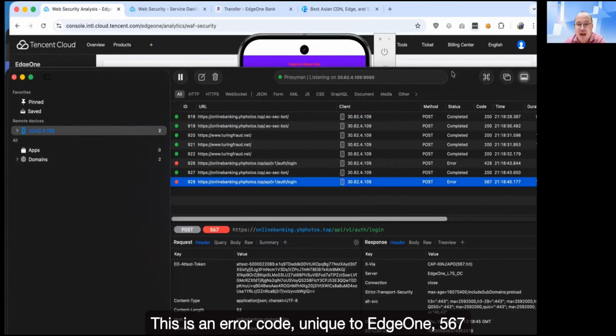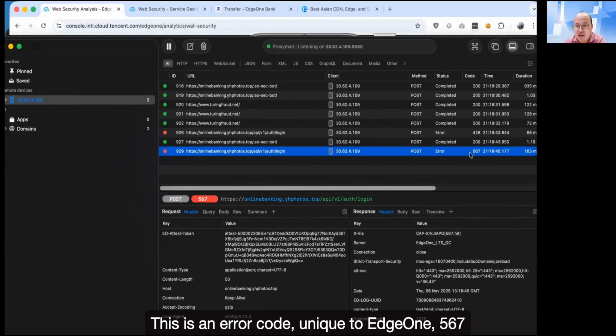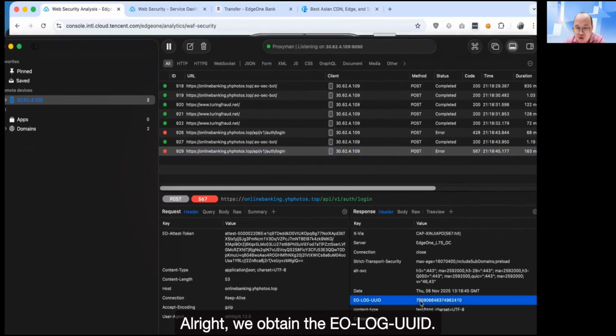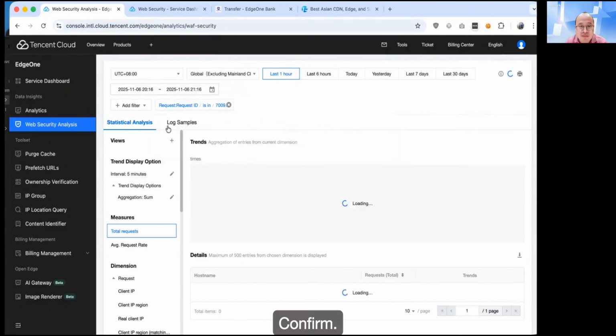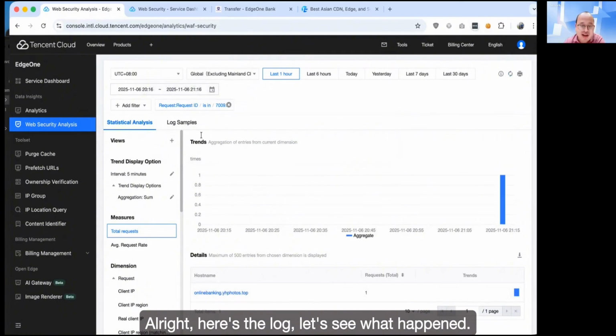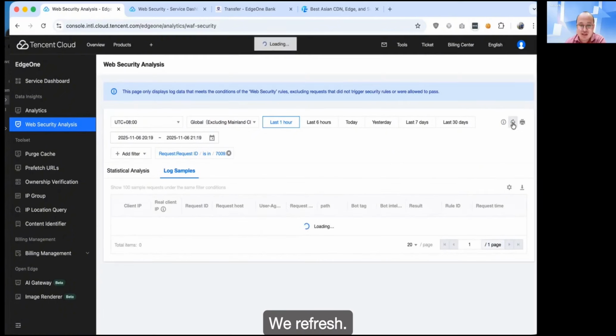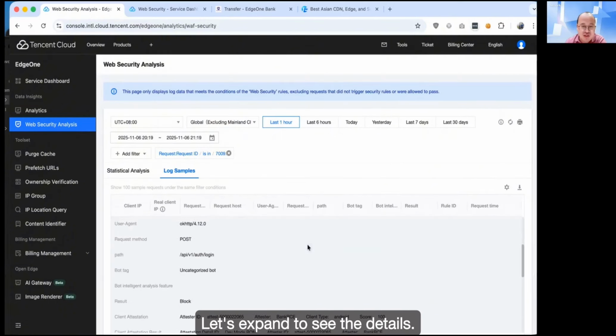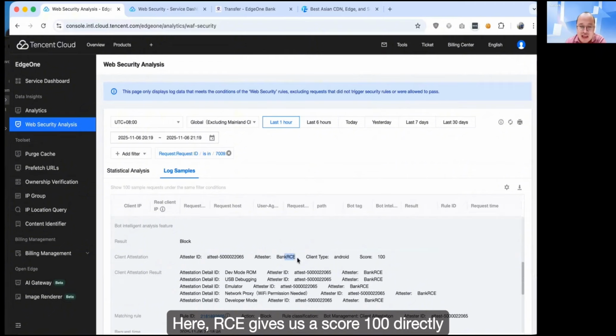This is an error code unique to EdgeOne, 567. All right, we obtained the EO log UID, copy, and we paste it here. Confirm. All right, here's the log. Let's see what happened. We refresh, blocks. Let's expand to see the details. Here, RCE gives us a score of 100 directly for our Android application.